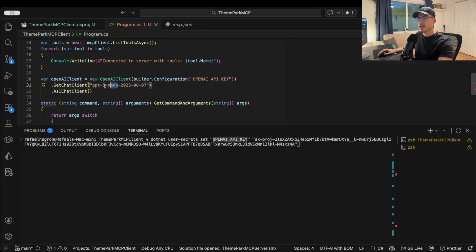I kind of see this like a package lock file if you've ever worked with NPM. If you don't use semantic versioning, like the caret or the tilde that gets you the latest minor or patch version, you can do something like this where you pin the version. So you always know the exact version of the model you're going to get. In this case, it's GPT-5 Nano from August 7th of 2025.